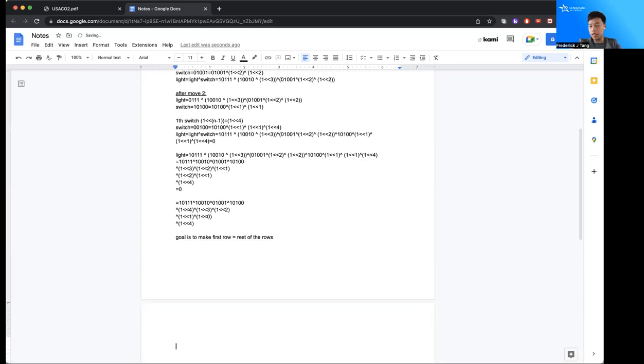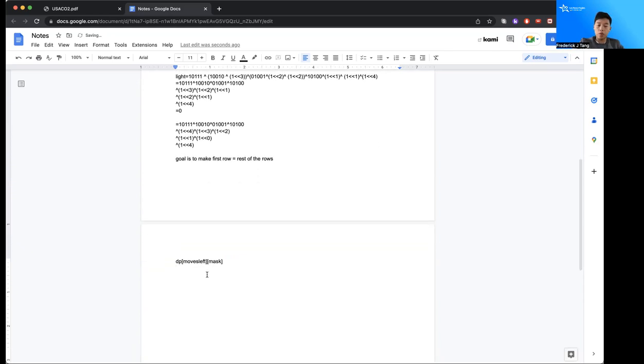So for the DP, basically we have DP of moves left and mask. This means this DP table takes in two arguments. First is how many moves you have left to make. And the second one is the mask that we are trying to make equal to 0. So in this case, we want to make this mask equal to 0.